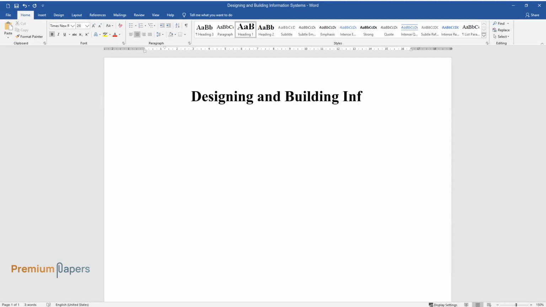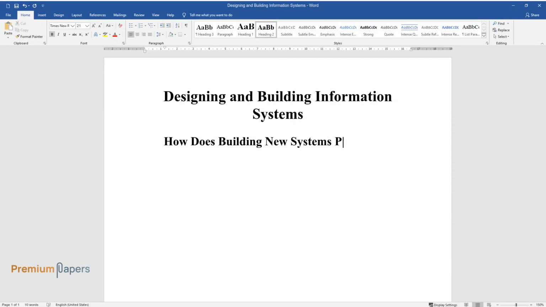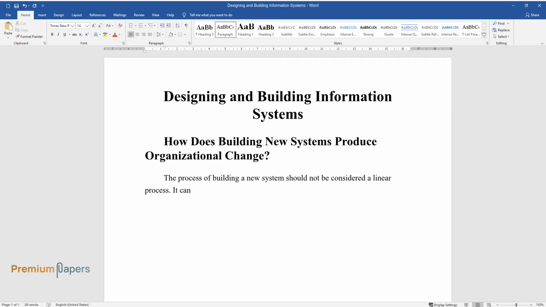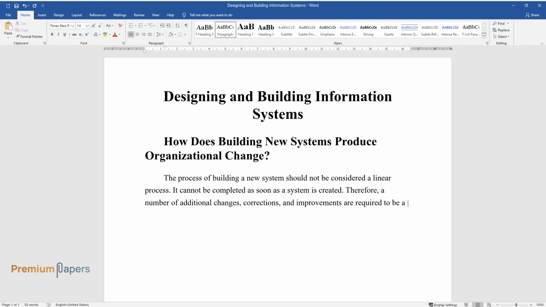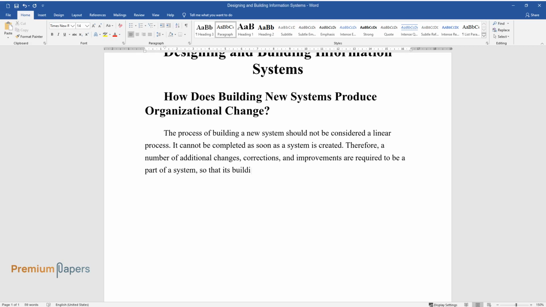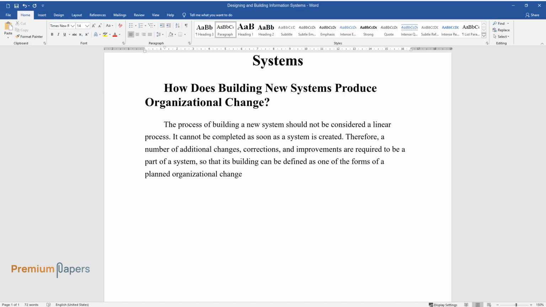Designing and building information systems. How does building new systems produce organizational change? The process of building a new system should not be considered a linear process. It cannot be completed as soon as a system is created. Therefore, a number of additional changes, corrections, and improvements are required to be a part of a system so that its building can be defined as one of the forms of a planned organizational change.